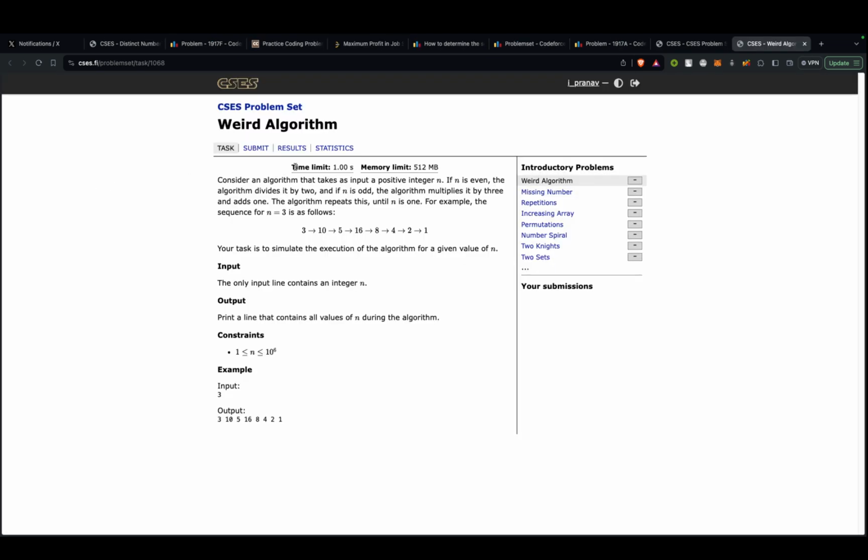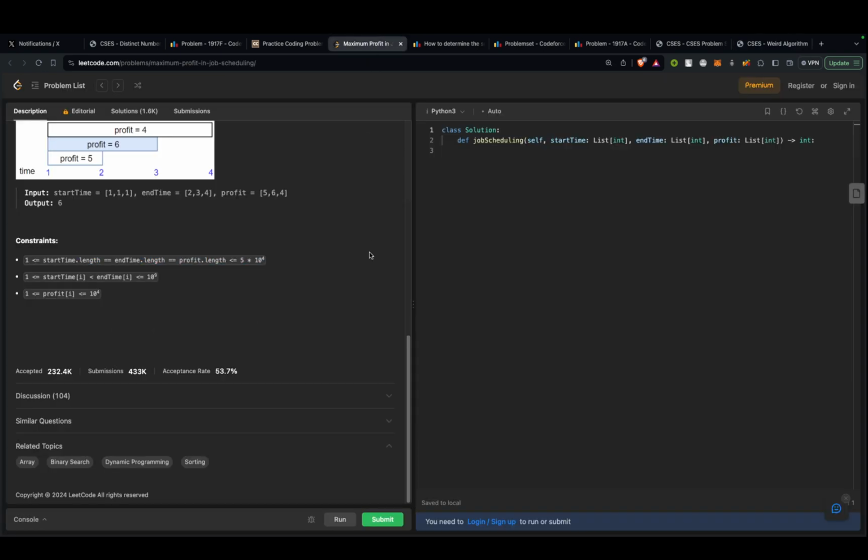So even on CSES, at the top, you'll be able to see the time limit in which your program should run and also the memory limit which the OJ is going to provide you. But one platform is a bit different, that is LeetCode. Now, if you look at LeetCode, it does not provide any such information.